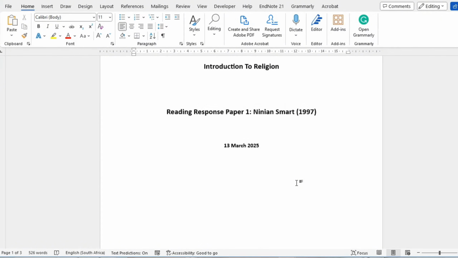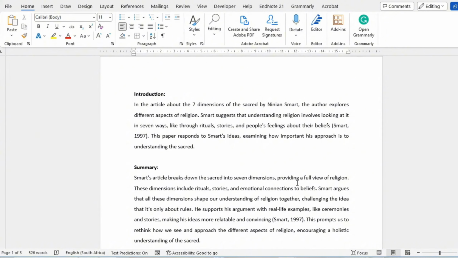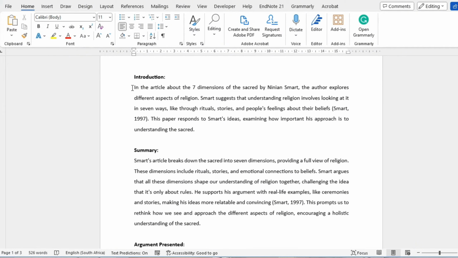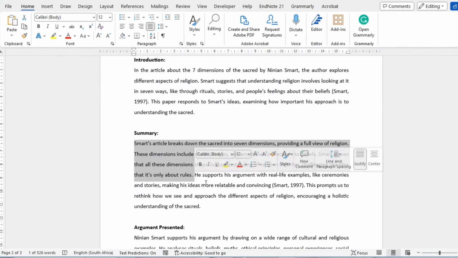So here we're going to start with the first part, which is the first 150 words, a summary of what the text is about. So this is basically our introduction and the summary that we have spoken about. Using Ninian Smart's article, we can write the title of the article and the author. Then we can say something about the main idea of the article, and we can then write the thesis statement giving an outline of what we're going to cover in this paper. Then we can move on to the summary. Remember to keep it short and focused. So we just cover the main points of what the article is about briefly.